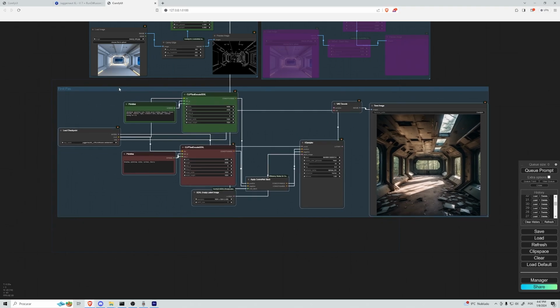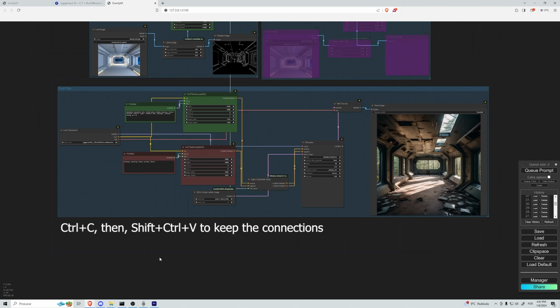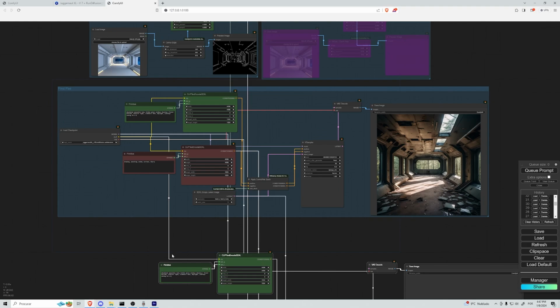And we are going to copy some of these nodes. So I'm gonna select the positive prompt, the Controlnet stack, KSampler, VAE decode, and save image. I'm gonna press Control C, and now if I press Shift Control V, it will paste them and keep the connections, like so. Cool.